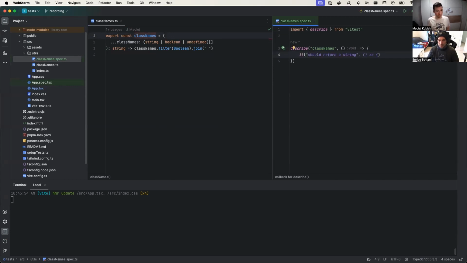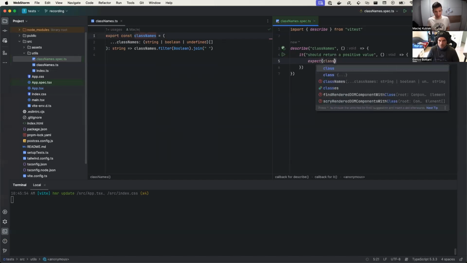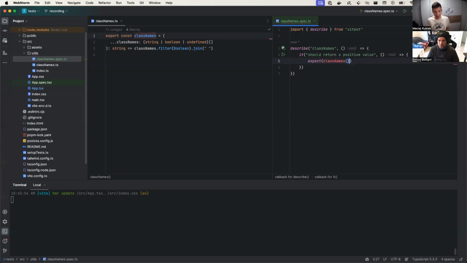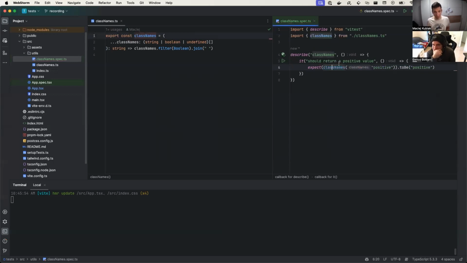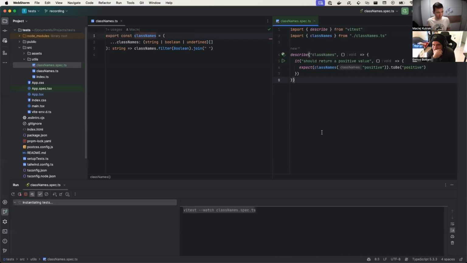And then it's doing something. For example, it should return a positive value. So whenever I deliver something positive into it, it should deliver the same. So for example, expect classNames here, for example, positive, to be positive. I just import the right thing. We can run this test. All good, right? So this is the very simple test, and I don't want to continue testing.